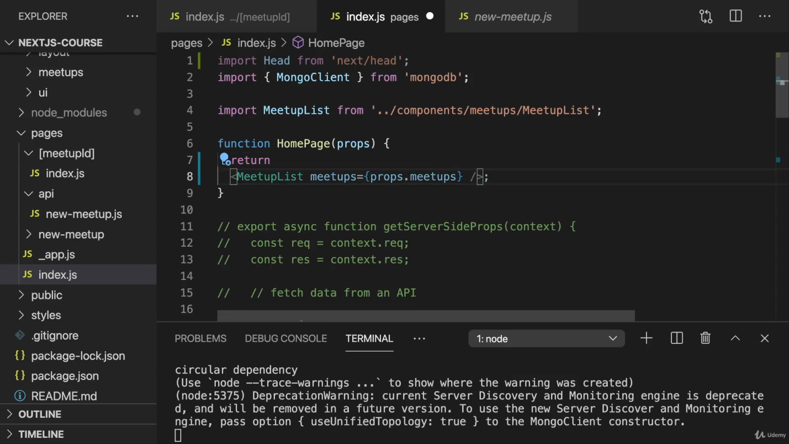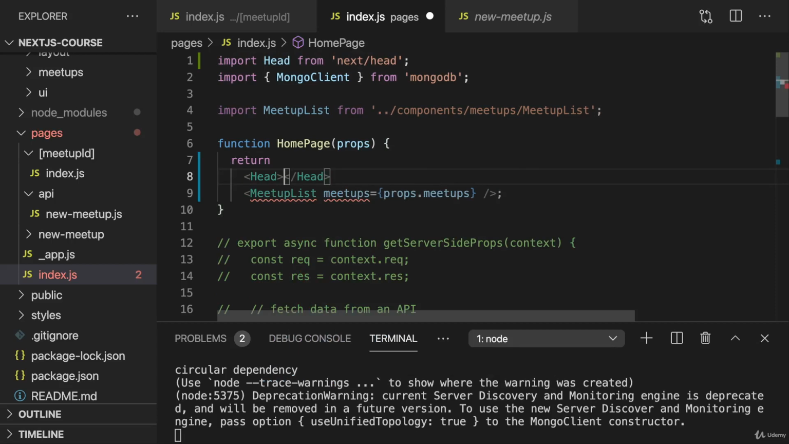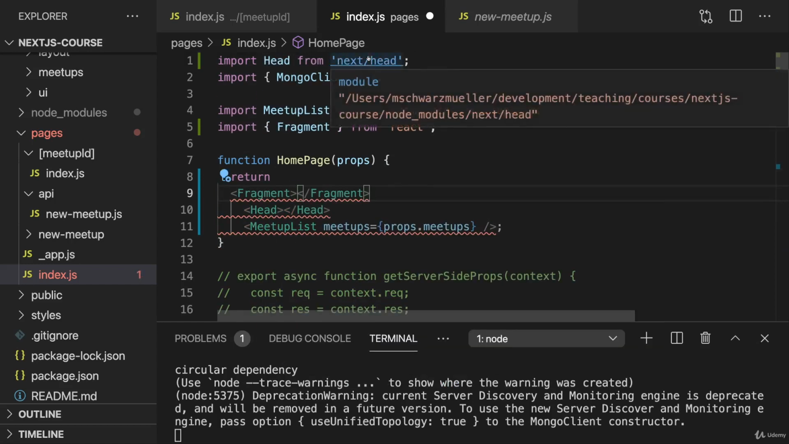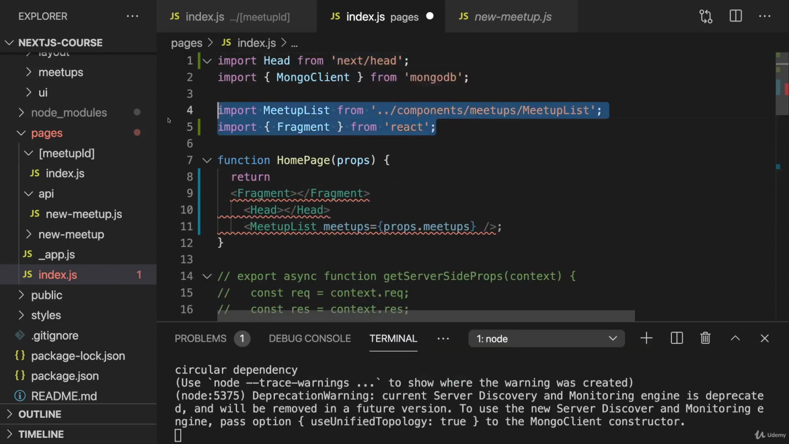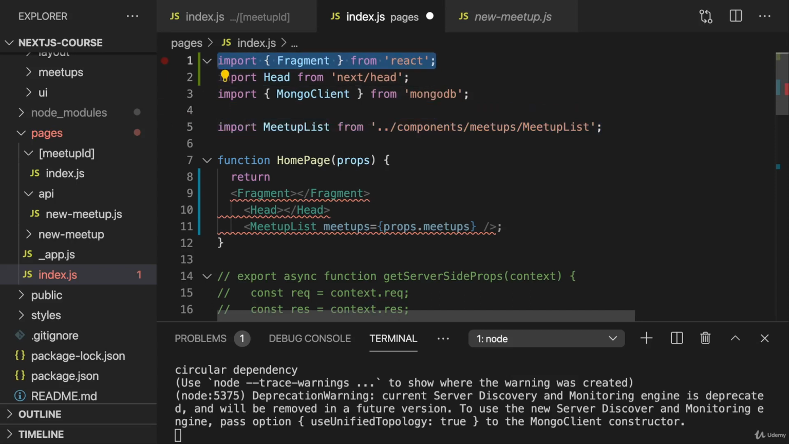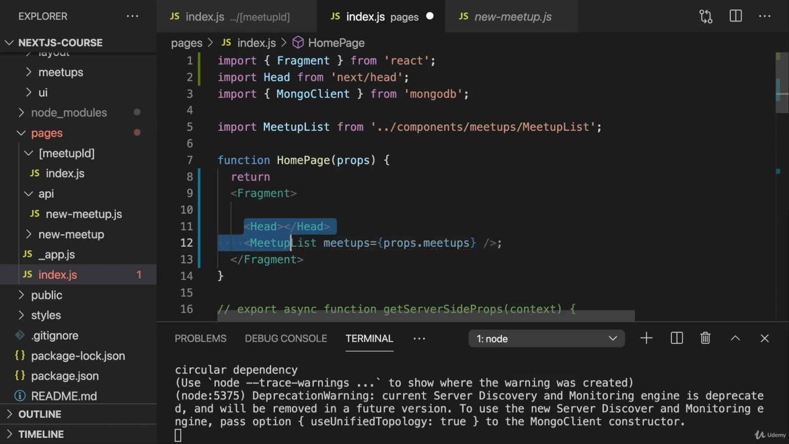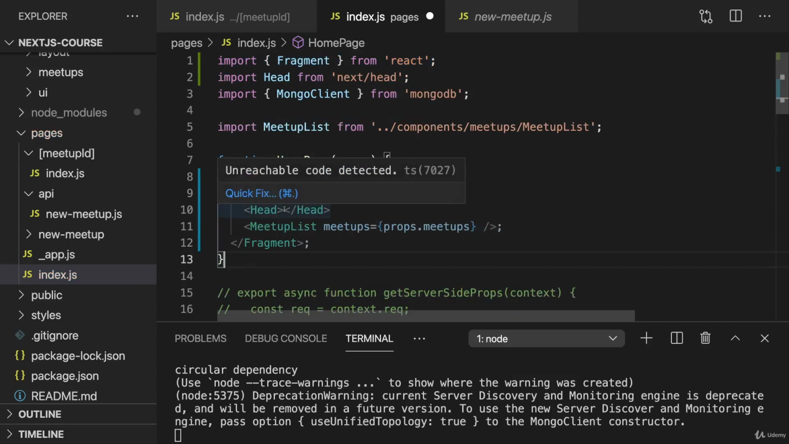So here next to the meetup list, I want to add the Head component, and since adjacent JSX code is not allowed, I will use the React Fragment imported from React. Here is the import, imported from React. I'll use Fragment to wrap Head and MeetupList.